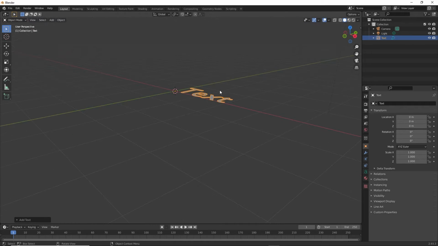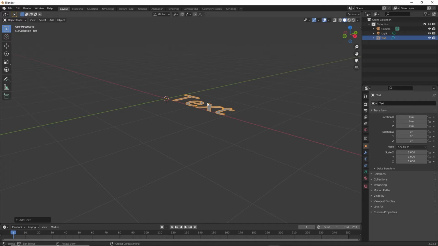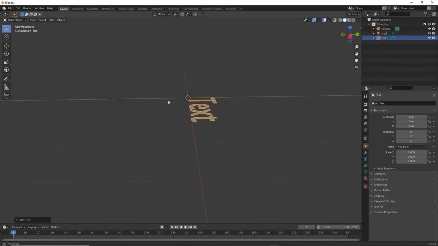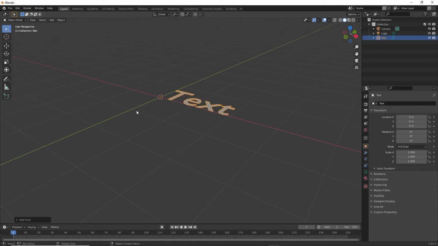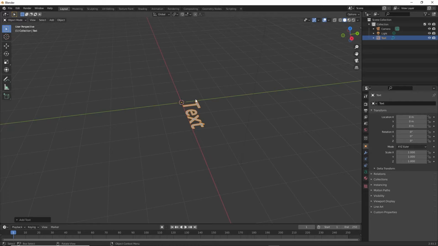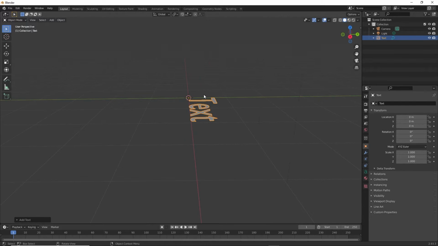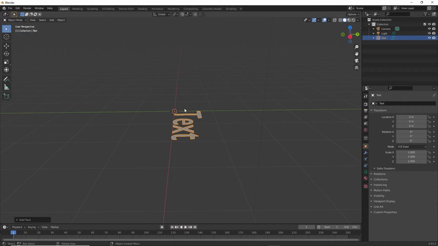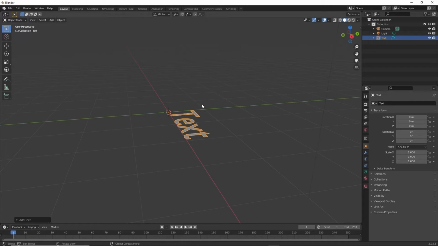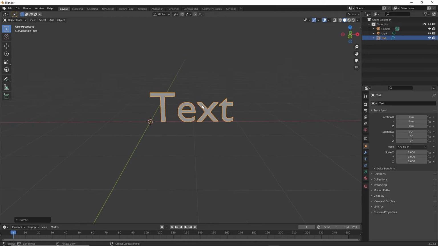Now what you're going to want to know about the text is that you can rotate it, and I want to rotate this on the x-axis. Understand that the x-axis is red, the y-axis is the yellow one, and the z-axis is blue, but you can't see it right now. But what we're going to do first is rotate this on the x-axis. R is a shortcut for rotating, so we're going to press R. Then we're going to press X 90, and it's going to get our text rotated.